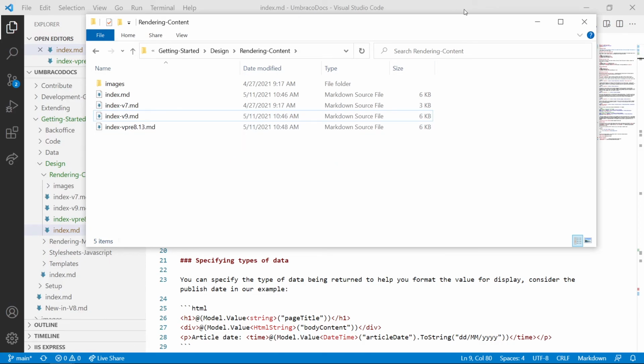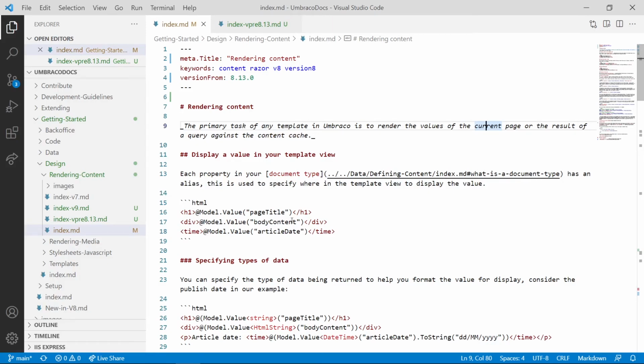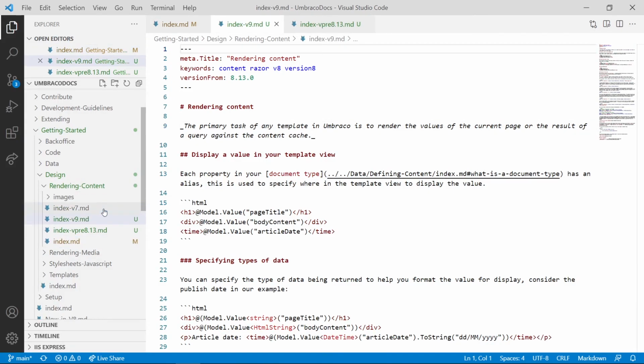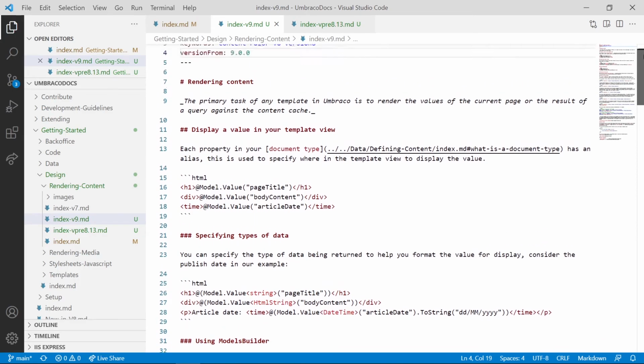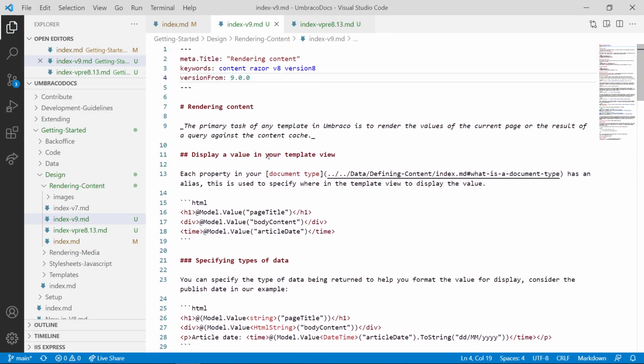Alright, let's head back into Visual Studio Code here and open our new file. And in here we need to make sure that the versionFrom metadata is set to 9.0.0. And as before, now it's time to go through the article and ensure that the content is updated and verified against Umbraco 9. Once you're done creating the new version of an article, go ahead and push out the changes to your fork, and from there you can create a pull request to the Umbraco docs.